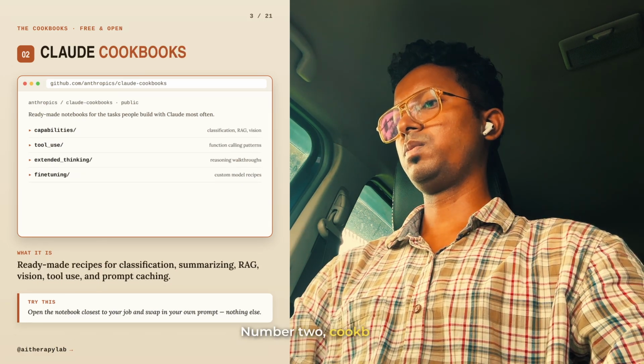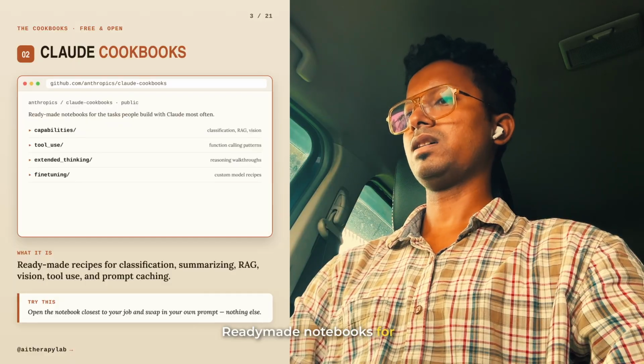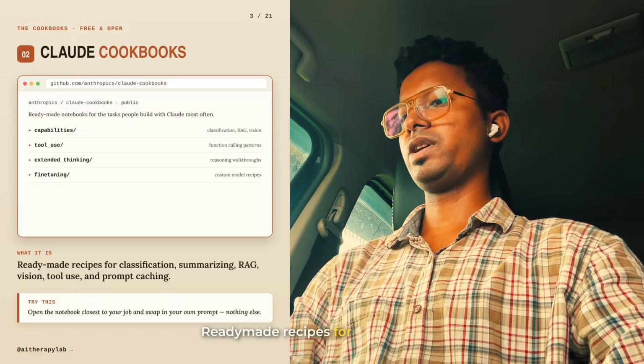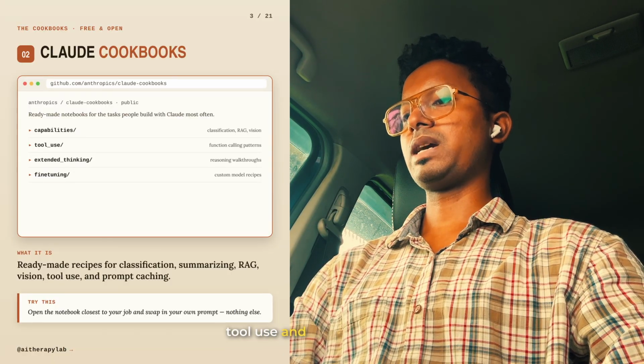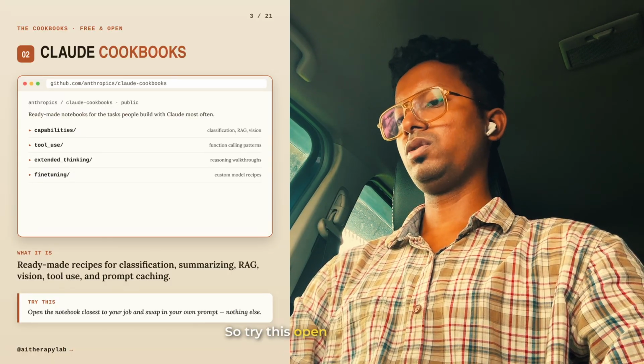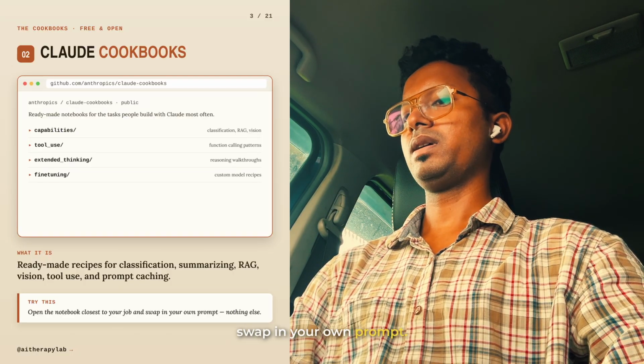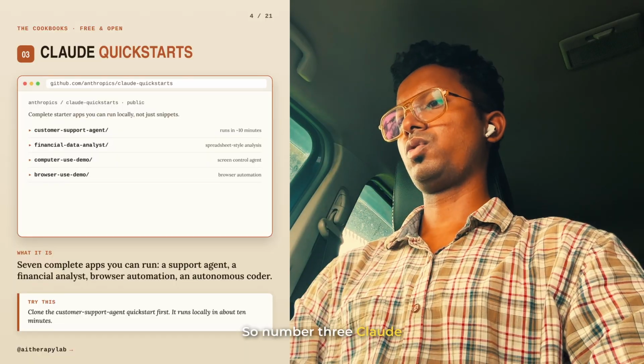Number 2, Claude Cookbooks. Ready-made notebooks for RAG, vision and tool use. So what is it? Ready-made recipes for classification, summarizing, RAG, vision, tool use and prompt caching. So try this. Open the notebook closest to your job and swap in your own prompt. Nothing else.